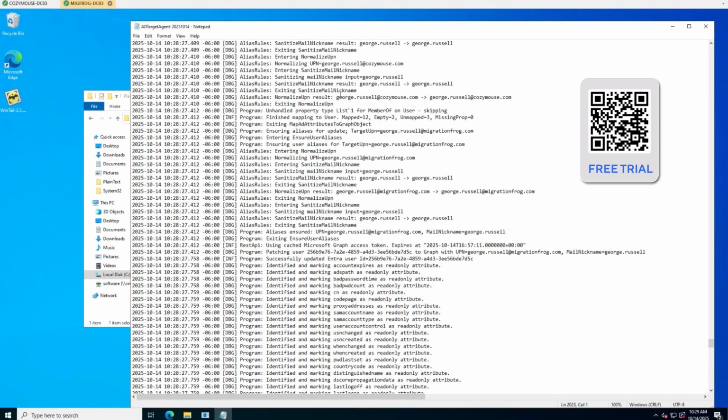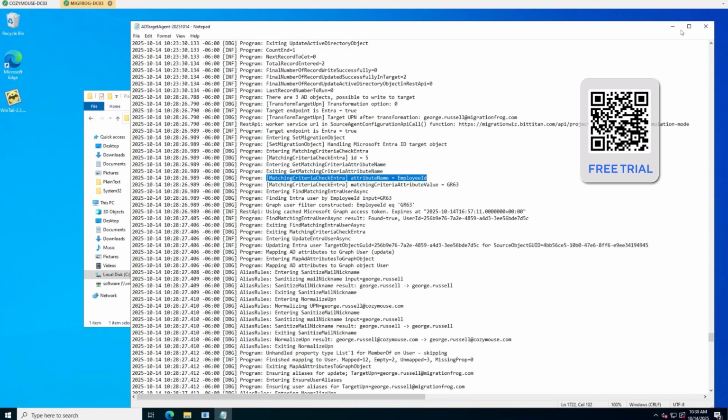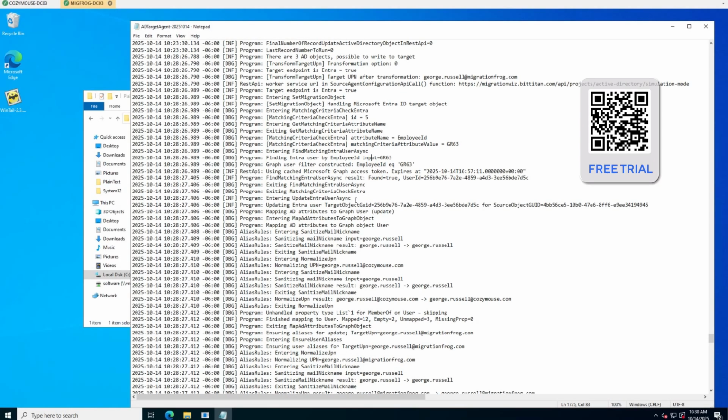There he is. So as I look through the log file for him, working through this, you can see we've got the attribute name for the matching is employee ID, and this one for George, as you can see, it's found that it needs to find the matching criteria GR63 and find the user based on these items here, which it has done.